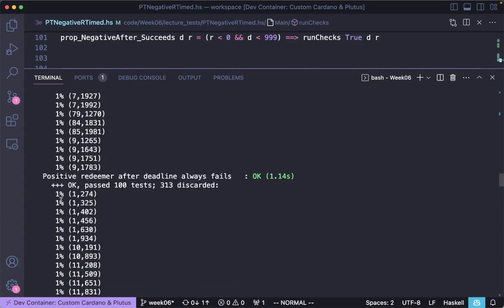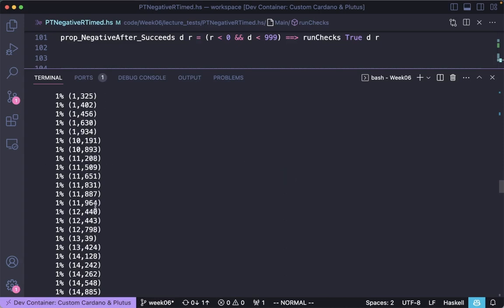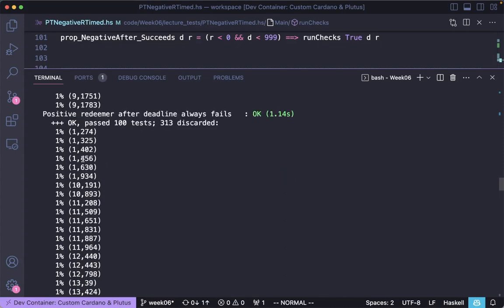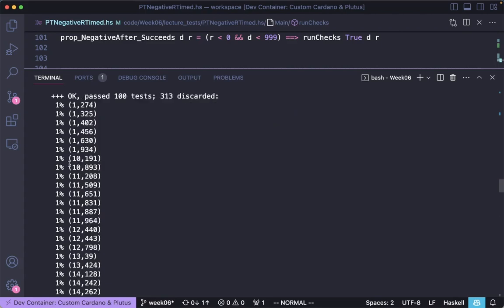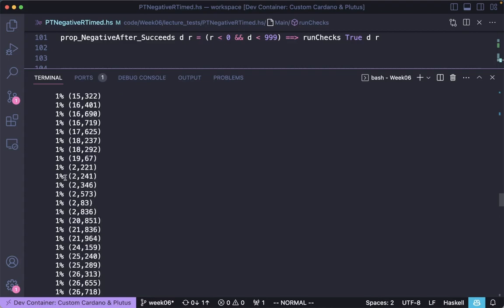In this case, positive redeemer after the deadline always fails. So as you can see, because we are consuming at 1,000, we provide a deadline smaller than 1,000. So all these numbers to the right have to be smaller than 1,000, and all the numbers to the left have to be positive. We do a quick scroll. Everything good. We have even a 0 here.